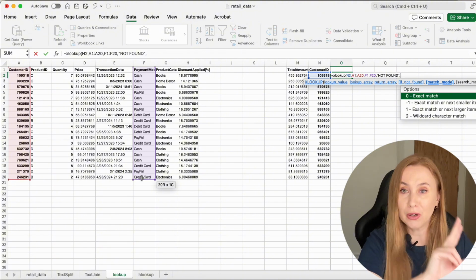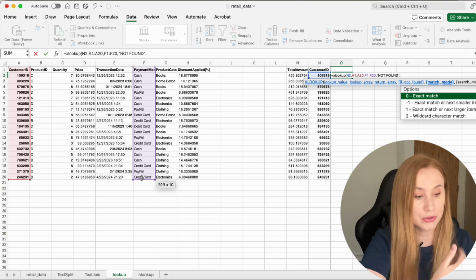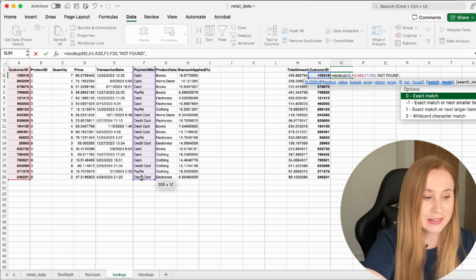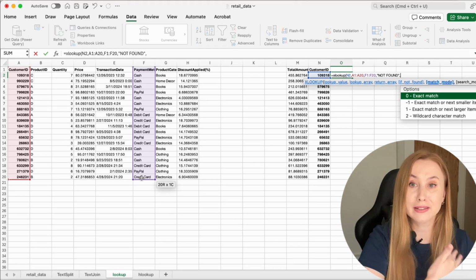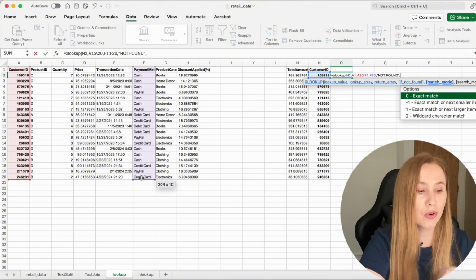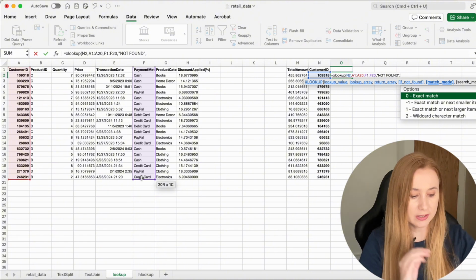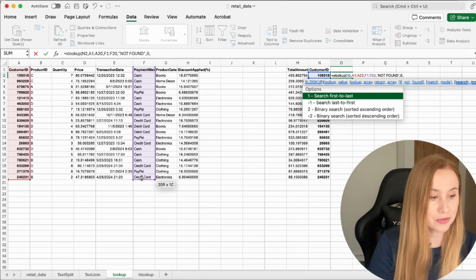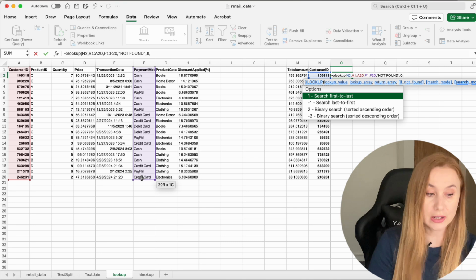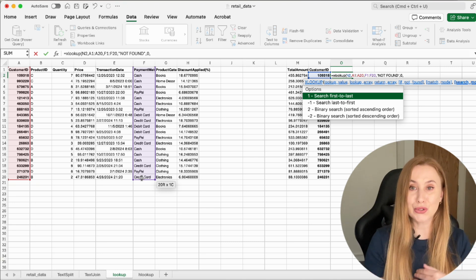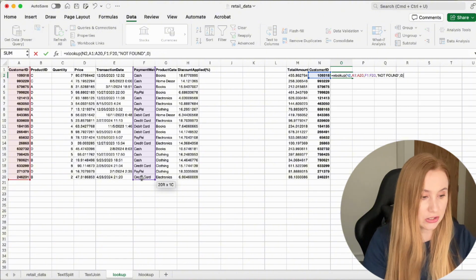So with VLOOKUP, you have two options, but with XLOOKUP, you have exact match, which is false or 0, -1, which is exact match or next smaller item, 1 for exact match or next larger item, and 2 for wildcard character match. But let's keep it 0, let's have exact match. And then we can select the search mode from first to last, last to first, or sorted ascending order, sorted descending order. Let's keep it this way, and let's just close our brackets.